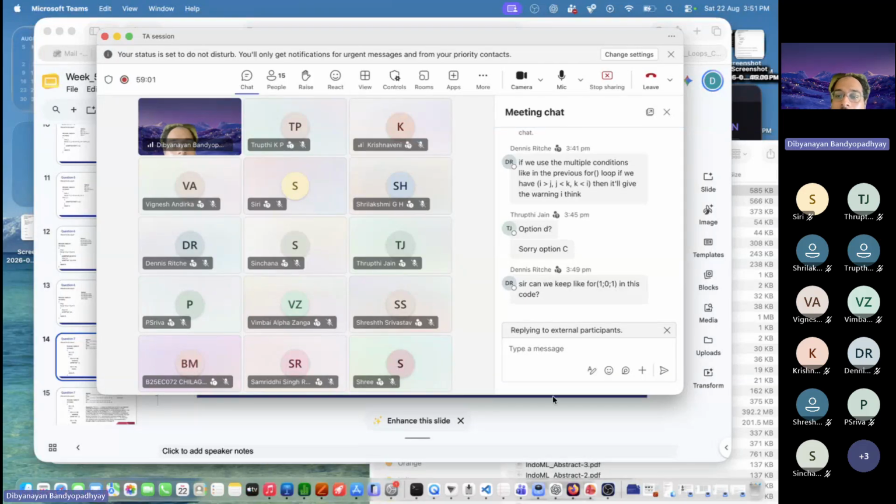Yeah. So can we keep 101 in this code? Yes, we can keep. I don't think 0... 0 means what actually in the next iteration? Sorry, in the middle part. 0 means what? False. I think one will be the correct answer.